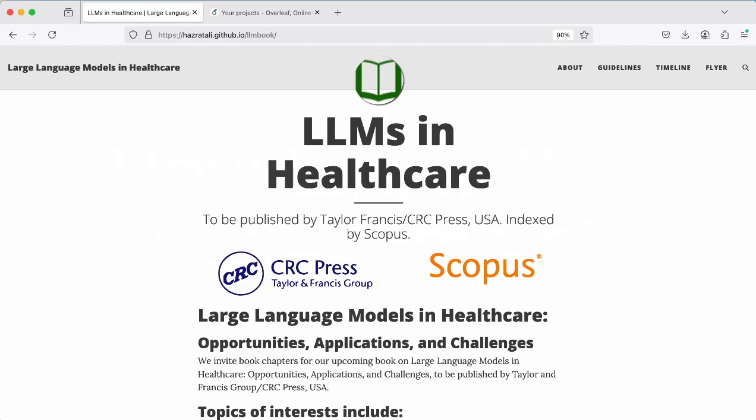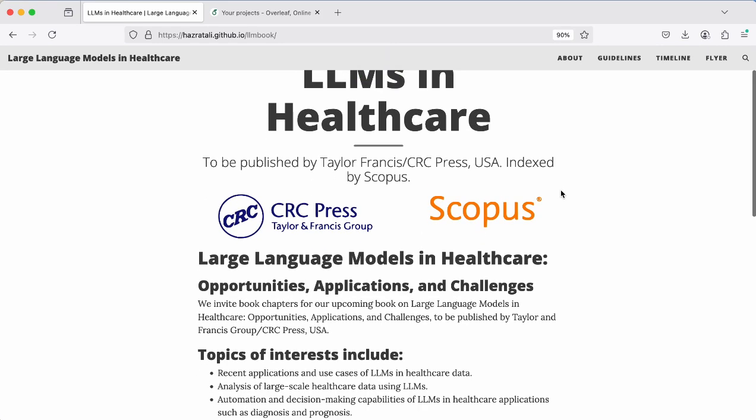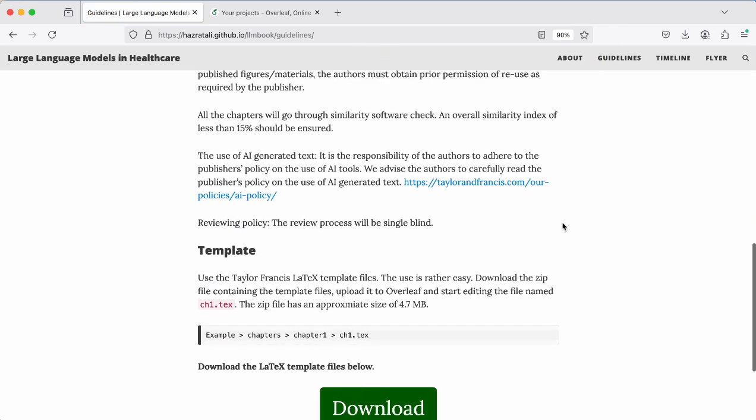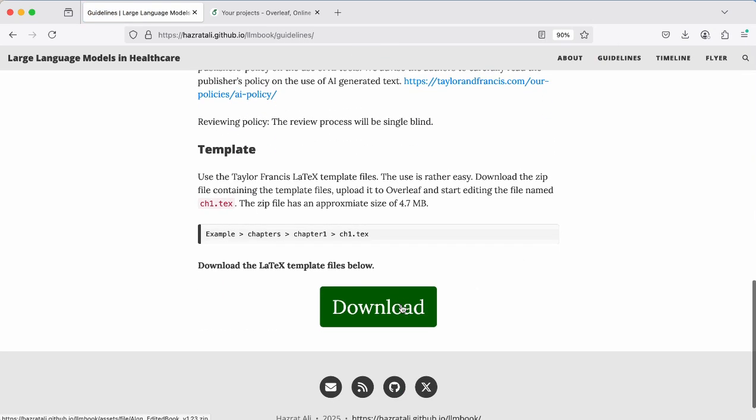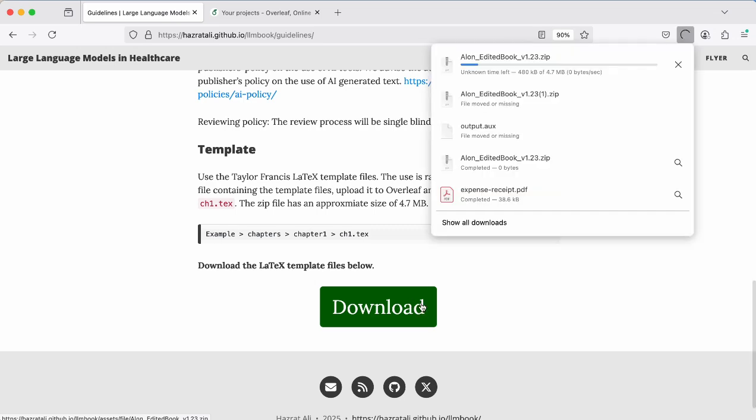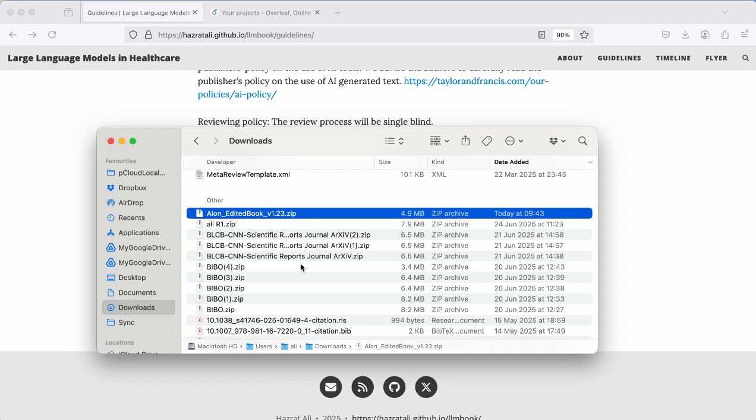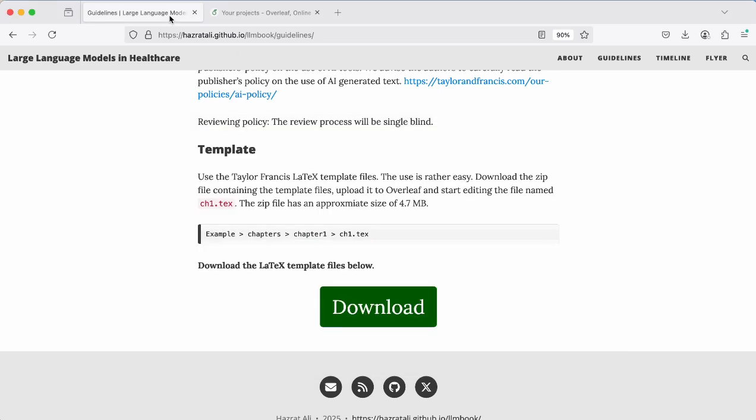Okay, so we are going to cover a very quick tutorial on how to get started with the LaTeX files for the book chapter. If we come to the web page of the book, we have the guidelines page where we uploaded the template file. Now I can scroll down on this page and download the template, and it will be downloaded as a .zip file. I don't have to unzip this, I just check that yes, it is downloaded.